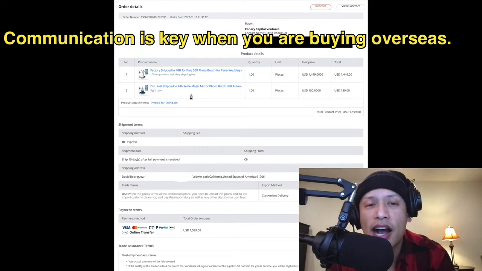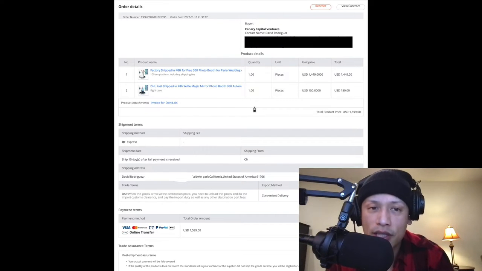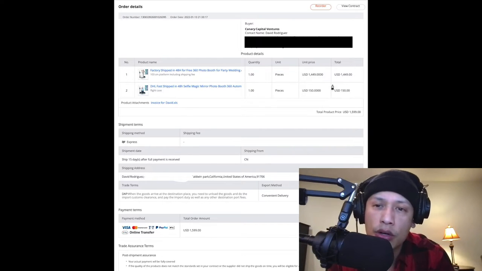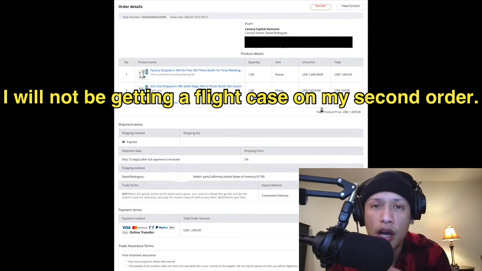Now, the fly case, now that I have experience and now that I have it here physically, I would have said, no, you know what? I'm going to hold off on the fly case and use this $150 for something else on my budget sheet.